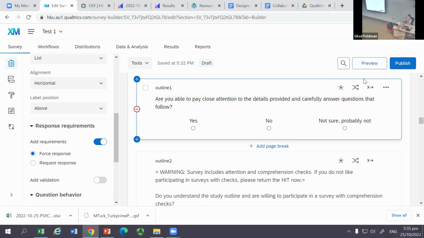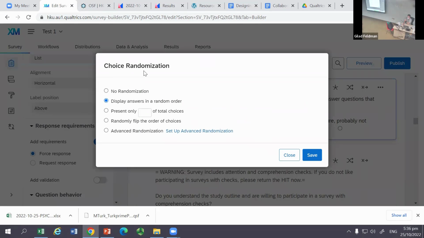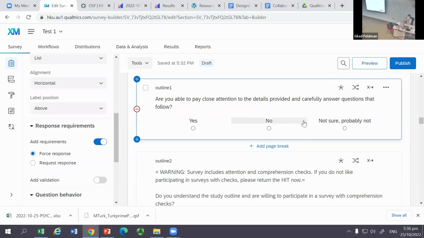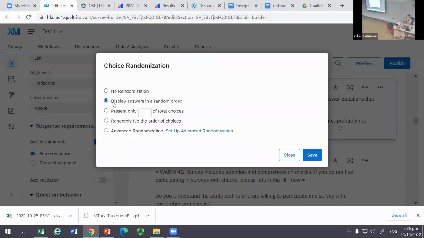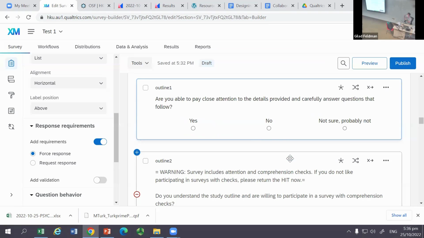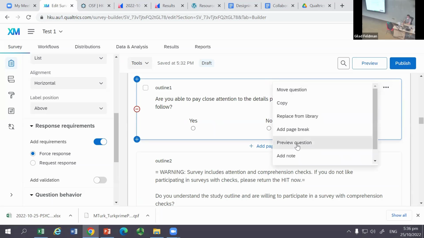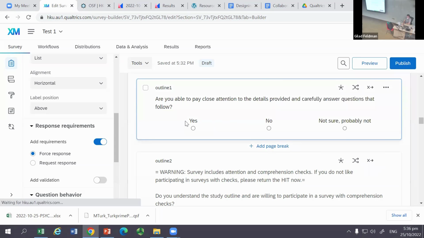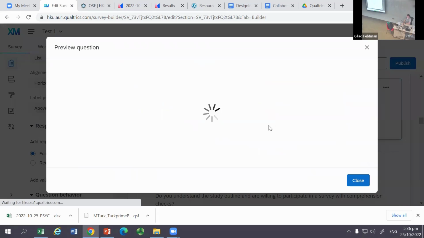In addition, if you press on this, there's a choice randomization. So these are the 3 choices. And this means that display answers in a random order. So one of the things that I couldn't do in the Mentimeter is that I couldn't randomize the choices. One of the things that I can do here is that I can press on this and I can do preview question. The order here is yes, no, and not sure.